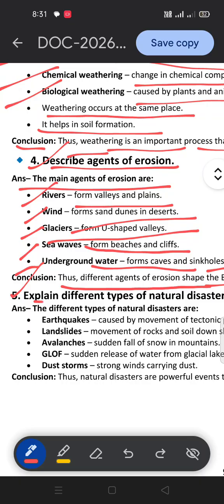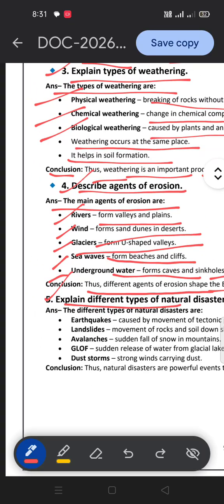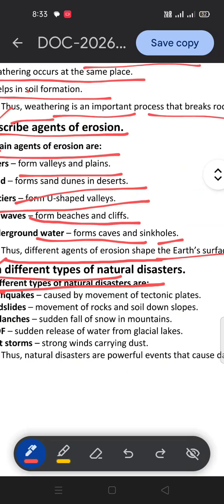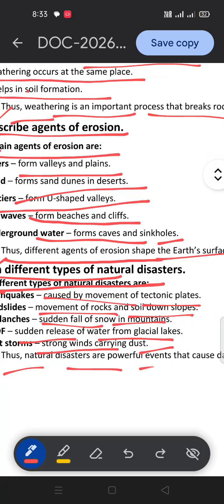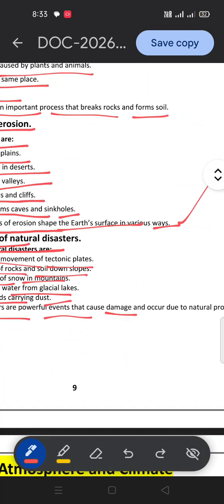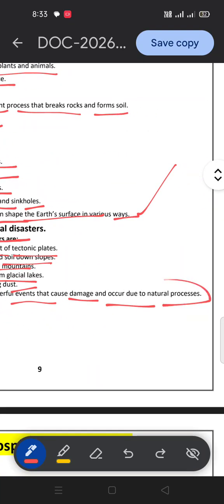The fifth is explain different types of natural disasters. The different types of natural disasters are earthquakes, landslides, avalanches, GLOF, and dust storms. They are caused by movement of tectonic plates, movement of rocks and soil down slopes, sudden flow of snow in mountains, sudden release of water from glacial lakes, and strong winds carrying dust. Okay, thus natural disasters are powerful events that cause damage and occur due to the natural processes of the earth.